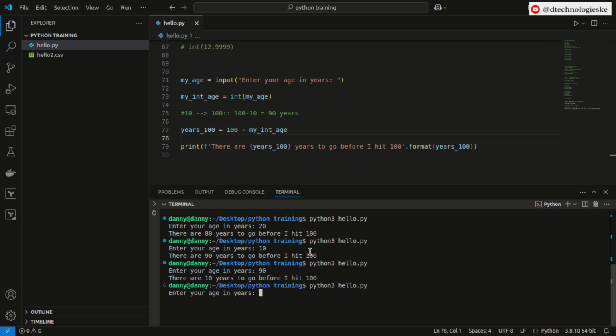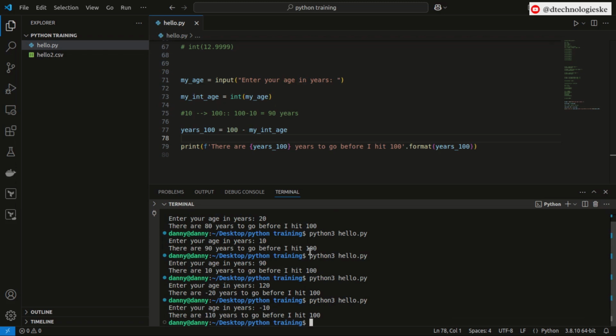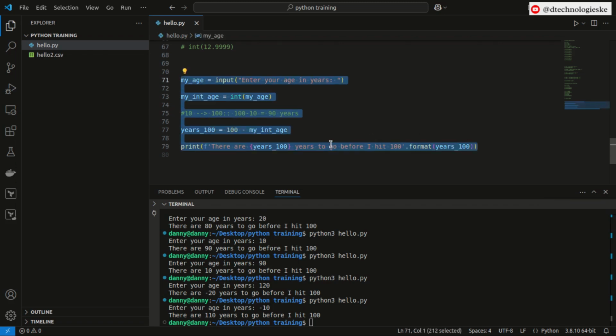How about if I am, say, 120? Do I require minus 20 years? All right, so let me do something else. I am minus 10 years old. You see? So for now, this is how to do it.